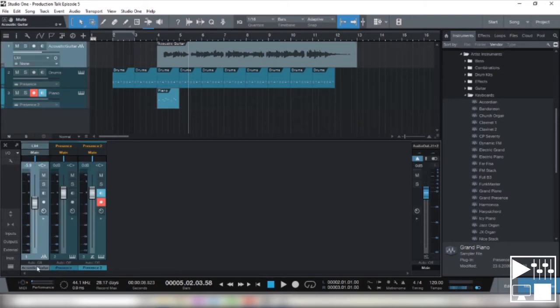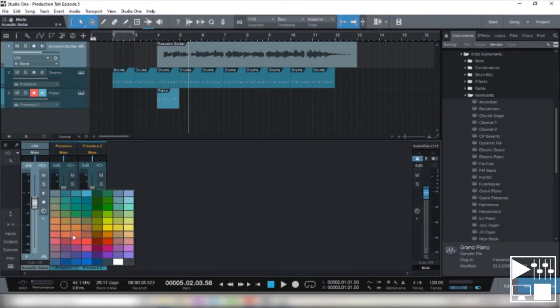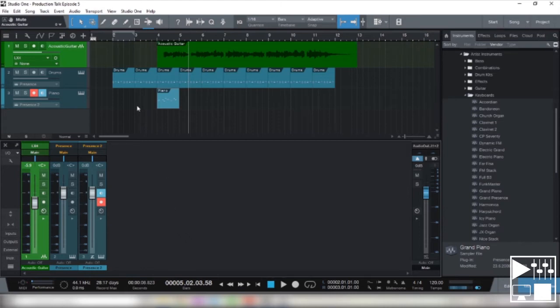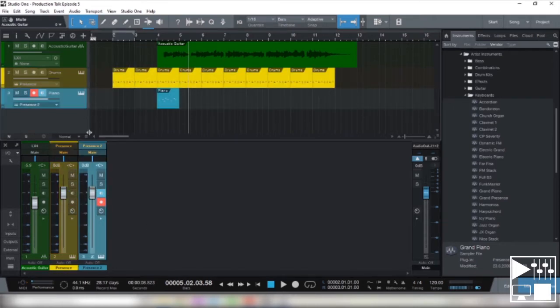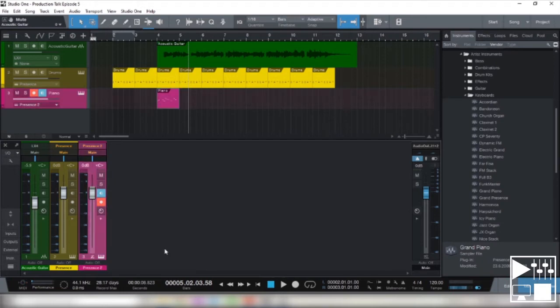You can also do different colors. So if you click on that, you can change the color. Let's make that green just so you can see. So now you know that you're working with the guitar. What I did here was drums, so let's make that, let's say, yellow. So now I'm working with the drums, and the piano, you can change it to, let's say that's pink.